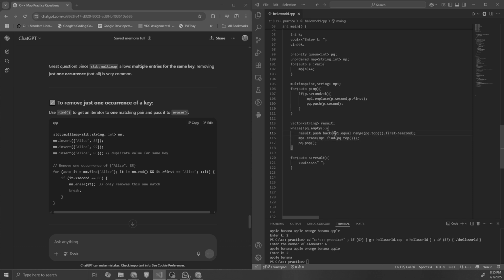what I can do is I can take the first occurrence of the particular key, which is the top of the queue for the most frequent element, and then its value, which is going to be the second of the pair, its value I am going to be adding to the result, which is the string itself, and then I'm going to be finding the first occurrence of it and erasing it from the map. That is the way I can do it, and then I can just pop it from the queue as well. That's the way you can do it.